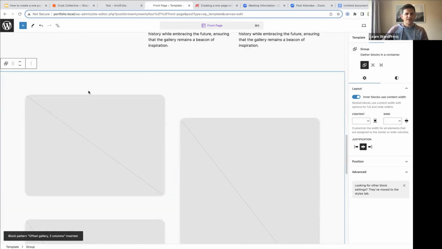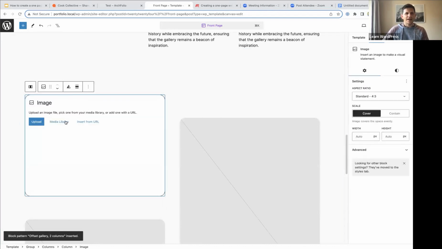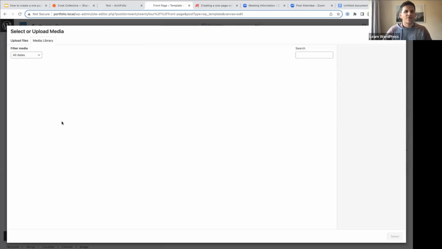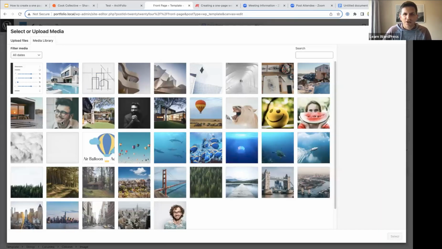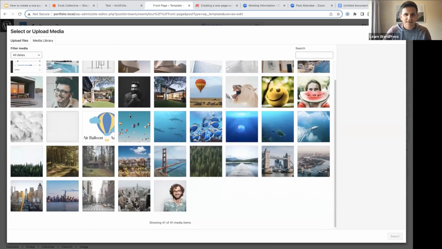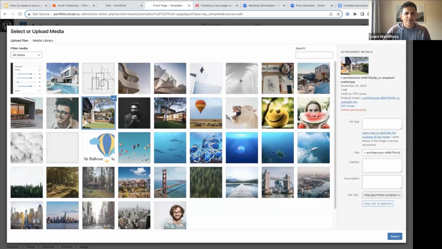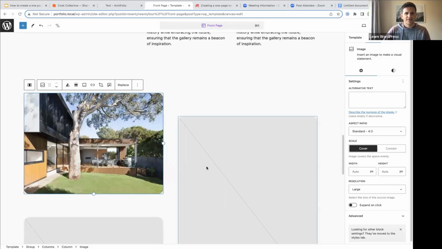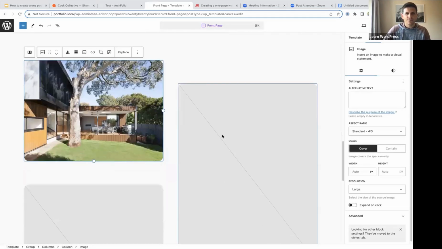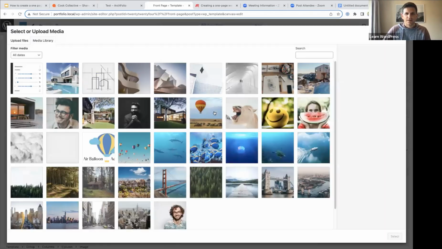And once inserted, I can then select the images from my media library, which I've already uploaded. So the first one is, there we go. That's the first one. The second one.